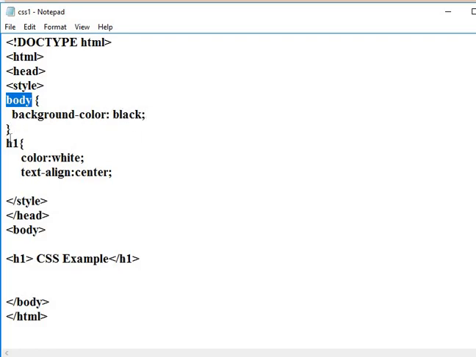Another selector is defined here, that is H1, and the color of this particular content is to be displayed in white. Also, another property is added here, that is text align, and the alignment of the text is to be centered. And after that, inside the body part, you have defined the H1 tag, and inside which we have mentioned the text, that is CSS example. So let us see how this works.